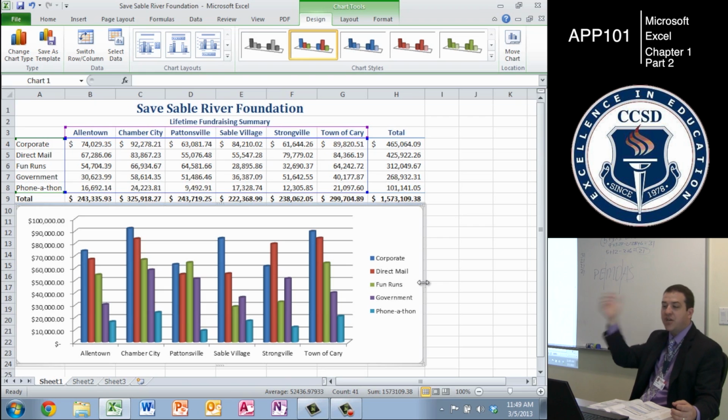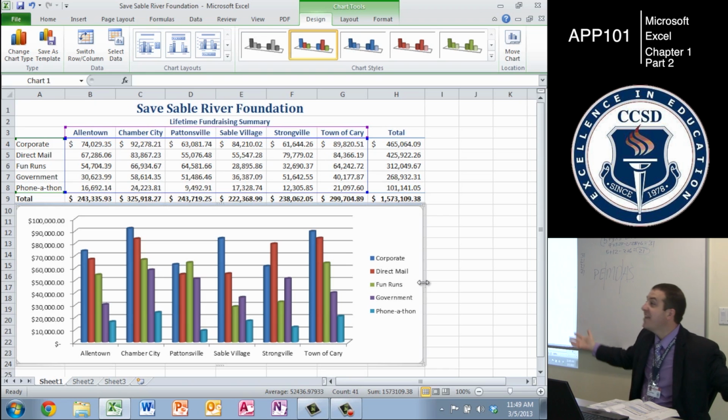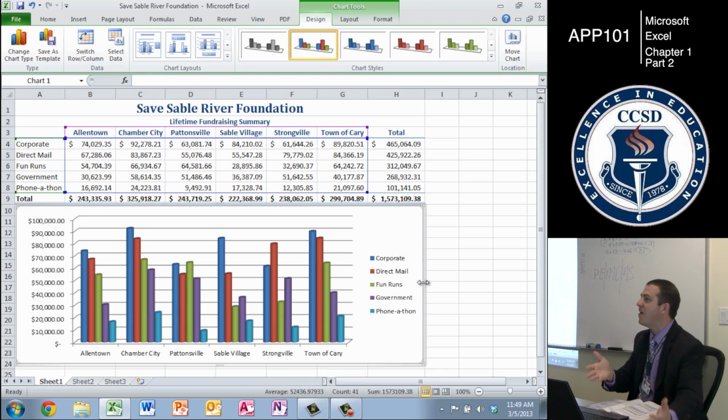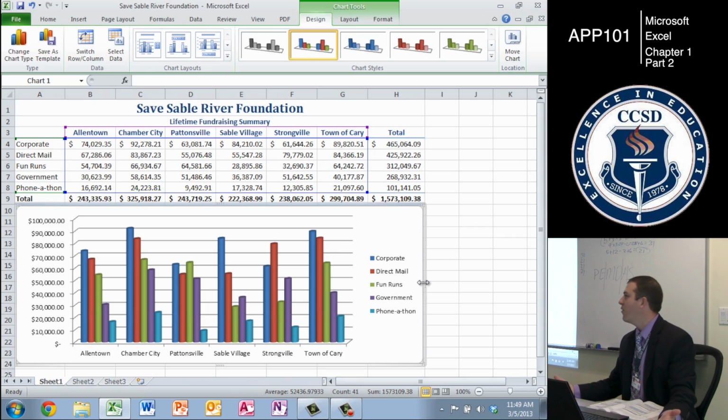And if I was to say, Jerry, which town made the most money on corporate donations? You'd tell me? It's real easy now, right? We can find these things very quickly because our eyes don't have to process the numbers. They can just see, oh, it's blue. The tallest blue line is that one. It's very quick. We can go through and figure out all these things.